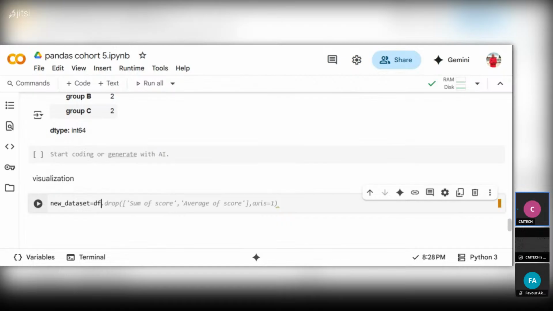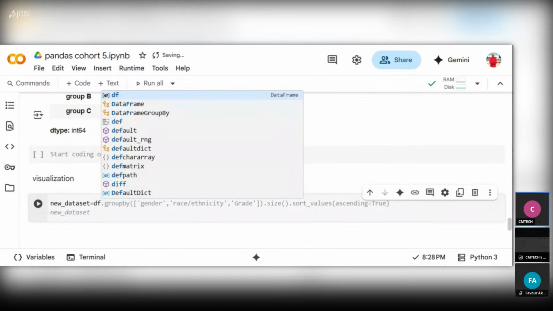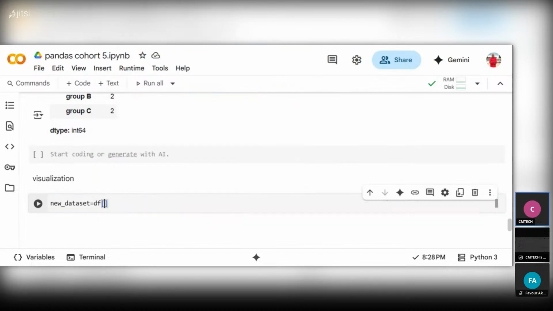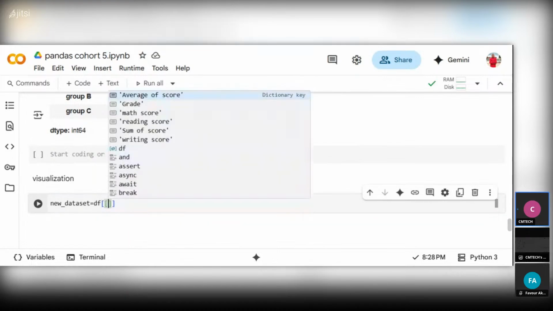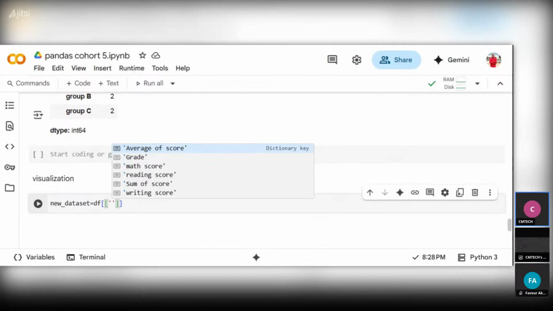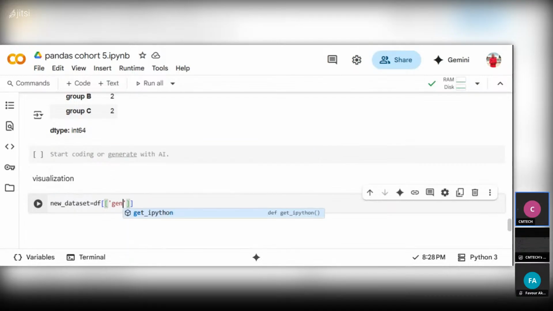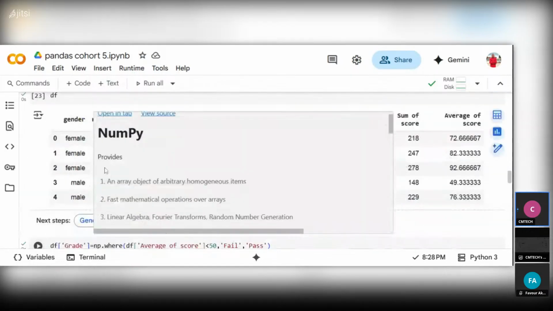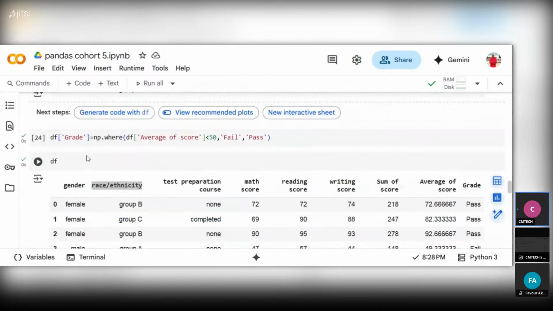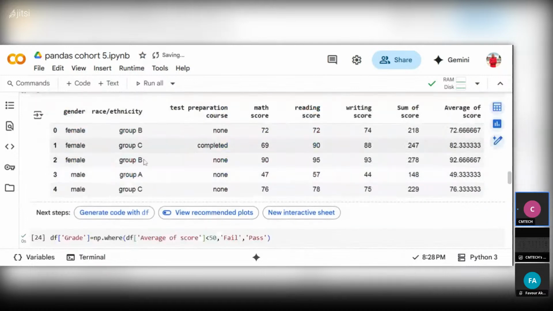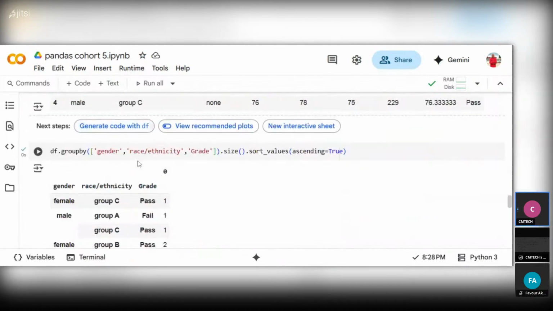Now let's see how we can get the data set from DF. Let's say DF, and we are going to get it like this. Let's say gender. Let me run this again.